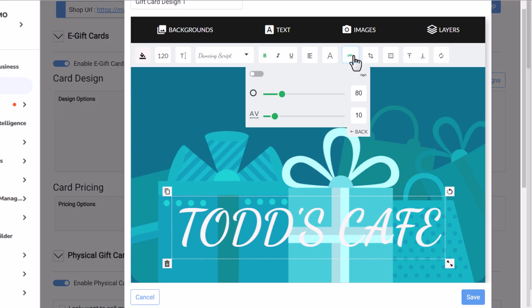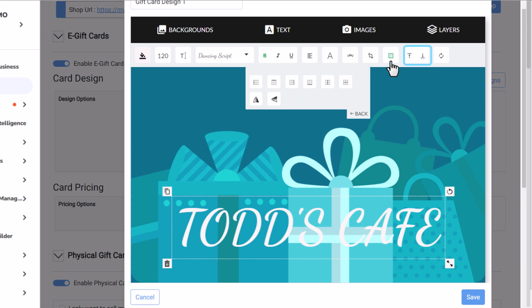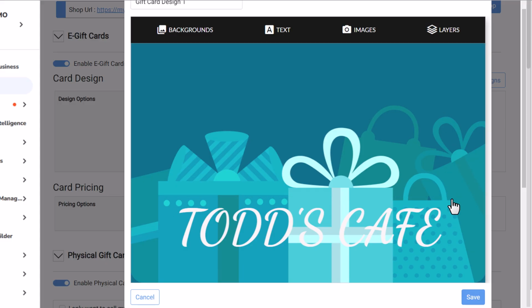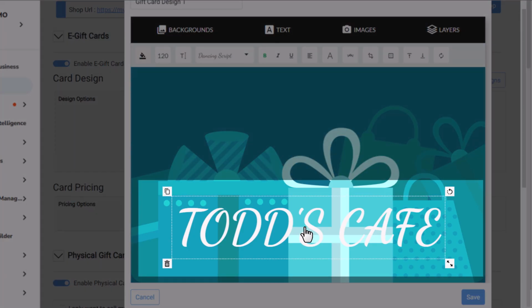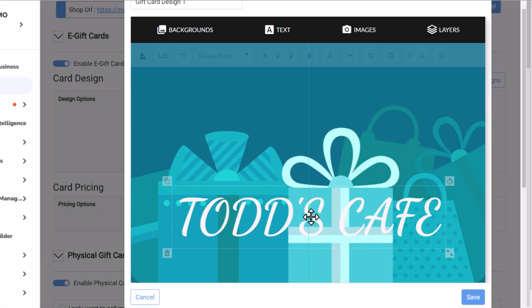Curve the text. Select Transform, which allows rotating the text up to 360 degrees. Choose from preset positions. Move the text layer up or down, or reset the design. You'll also notice that there are various icons around the text that will allow you to copy, rotate, expand, and even discard the text.